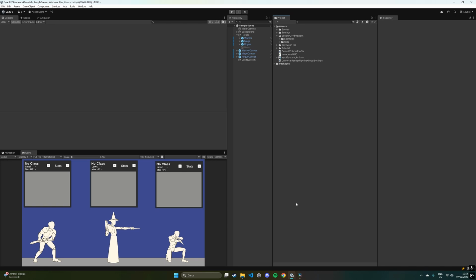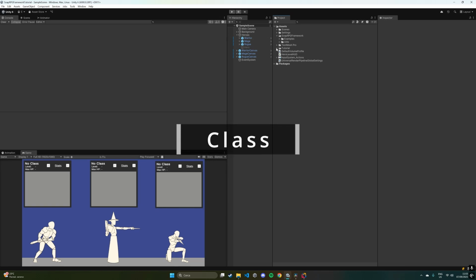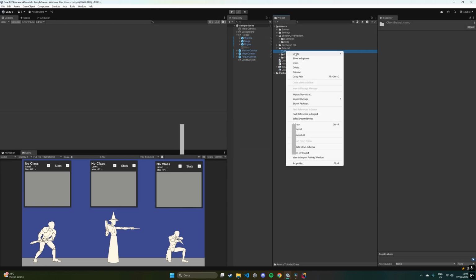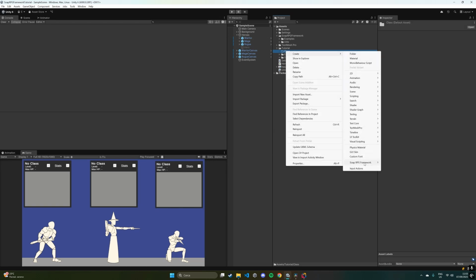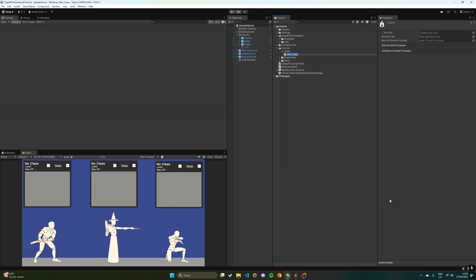So let's dive in. In order to create a class, as usual, we can right-click on our assets, go on Create, down on SuperRPG Framework, and we can select Class. So, for example, we may want to create a Knight class. And you see that in the Inspector we have some fields to fill in. The mandatory one is the stat set. And this stat set will represent the statistics that we want to associate with this class.